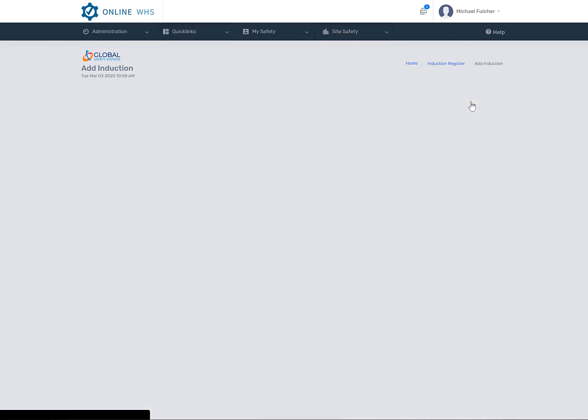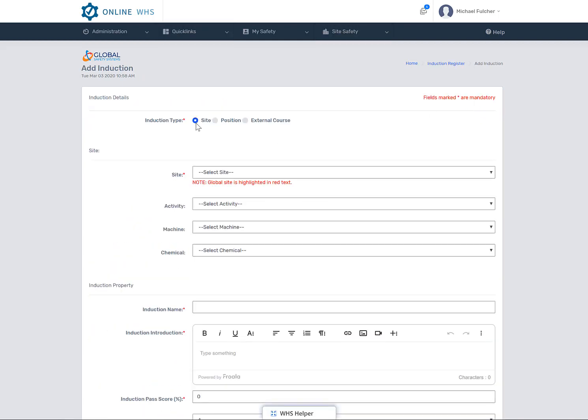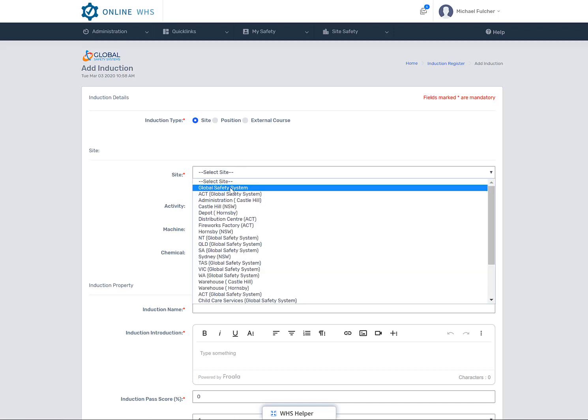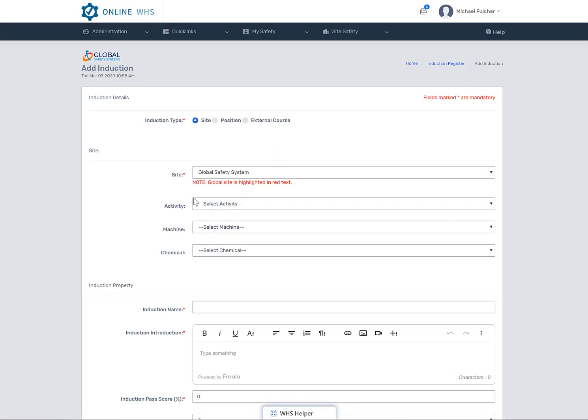Select Add Induction. You can relate induction to a site or position or an external course, but let's just do a site and position at the moment. Select a site. You can relate the induction to an activity, machine or chemical, and it will be seen in those registers, but that is a future upgrade.